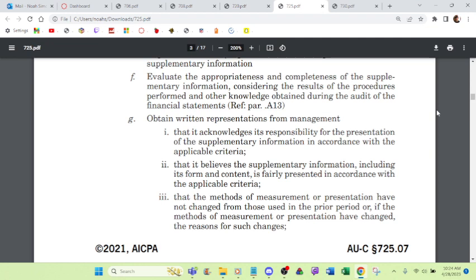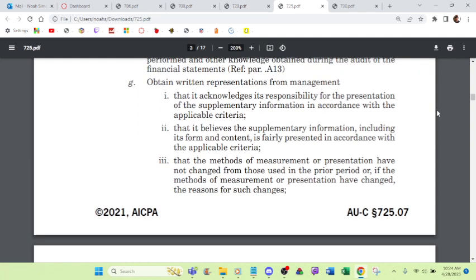of the supplementary information, considering the results of the procedures performed and other knowledge obtained during the audit of the financial statements. Obtain written representations from management.